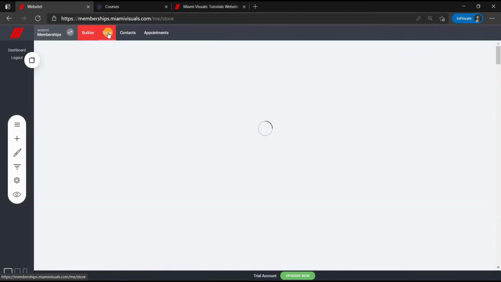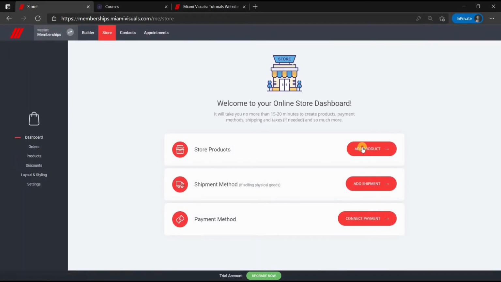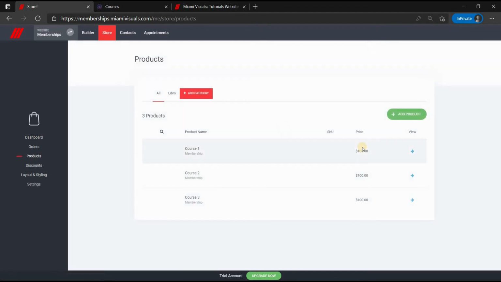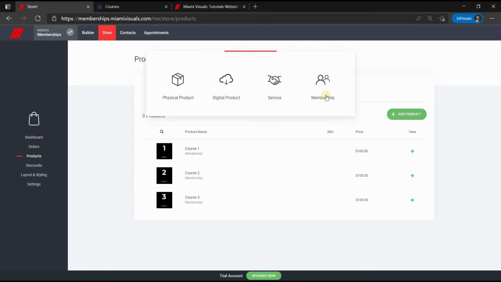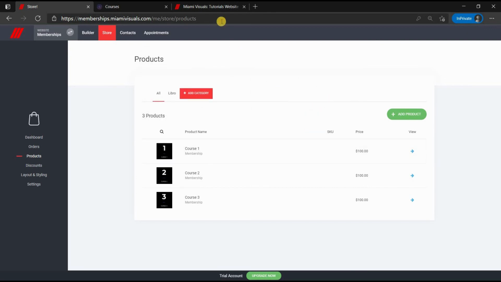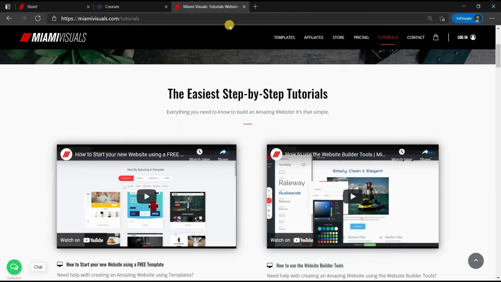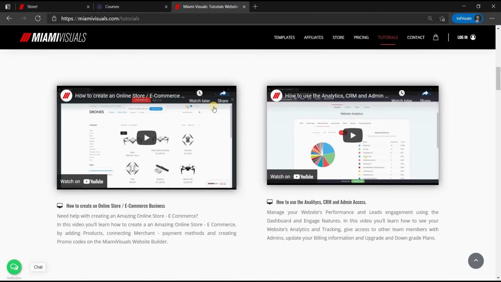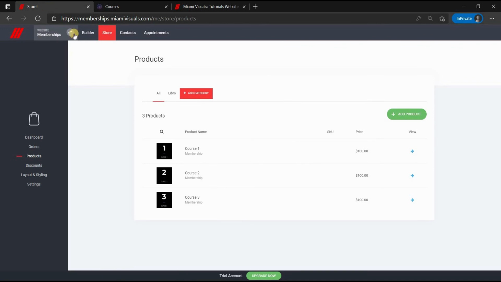We click on the Store tab. Then click on the Add Product button. In here, we see the products that correspond to courses example. To create one of these memberships, click on the green button to add the product, and then choose the membership option. Click outside to deselect. To know more about the store, you can go to the Miami Visuals tutorials and watch our previous videos. The membership looks like this.